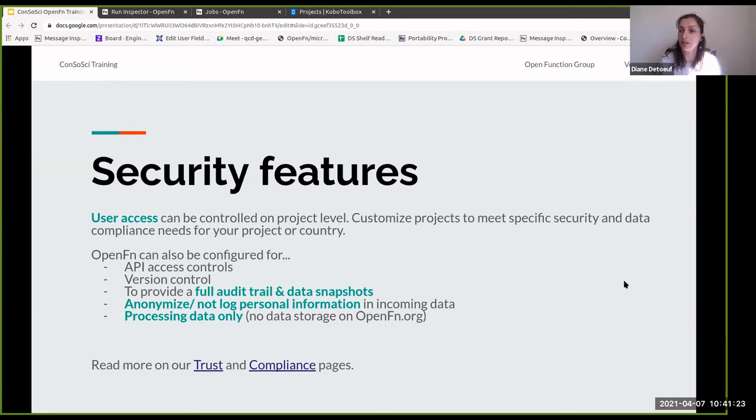I have a question. What if there's a bug with OpenFN that the jobs can't run for any reason? Does that impact our database?